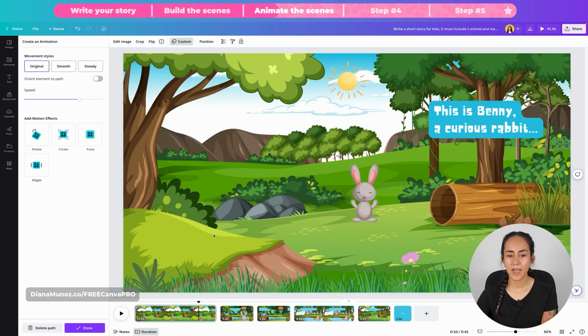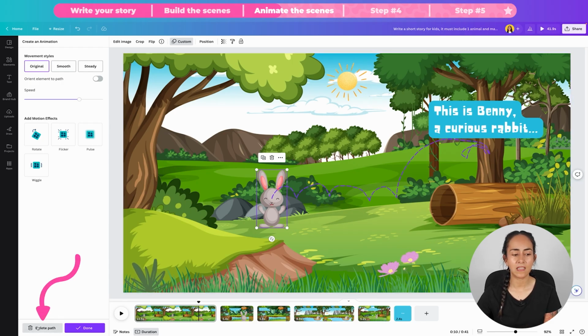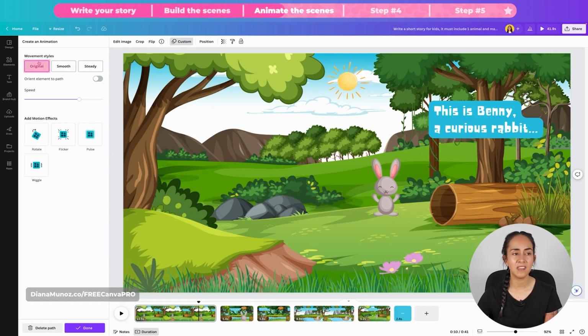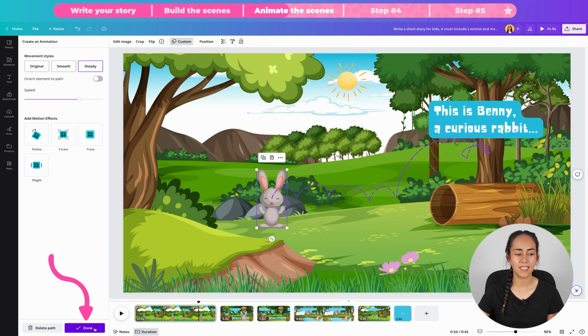After creating the path, you will see a preview of the animation, and if you are not happy with this animation, you can simply delete the path and create a new one. I think I'm happy with the one that I created, so you can either go with the original movement, you can make it smooth, or you can make your movement steady. I think I'm gonna go for the steady option and then click done.